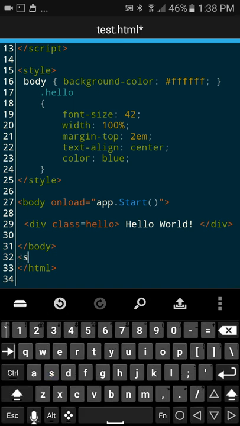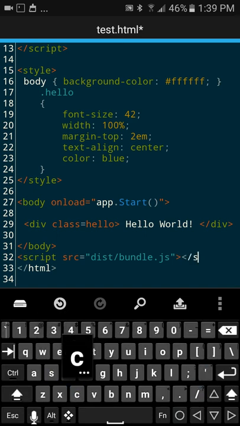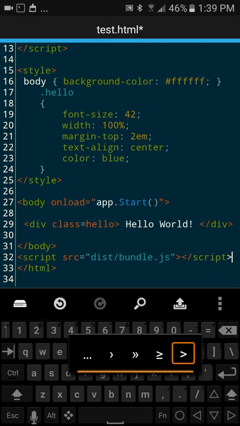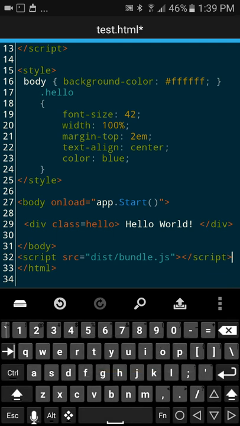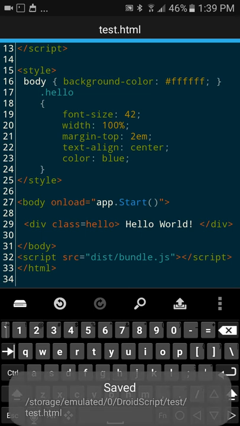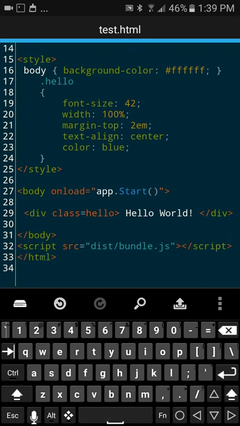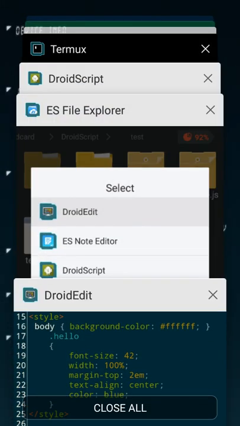I'm going to put in script src is equal to, and then we'll probably want to put that in like a src folder, or no, we'll put that in a dist, in distribution folder, and we'll link to bundle.js, and this is going to be what Webpack will build for us. So we'll go ahead and close this off, script like that, and go ahead and Control S, save, which does work in Droid Edit, by the way, which is really cool. So now let's keep Droid Edit open.